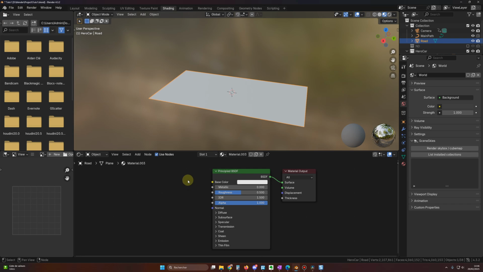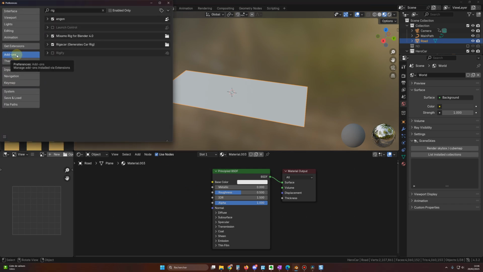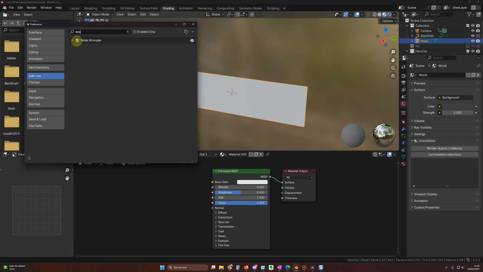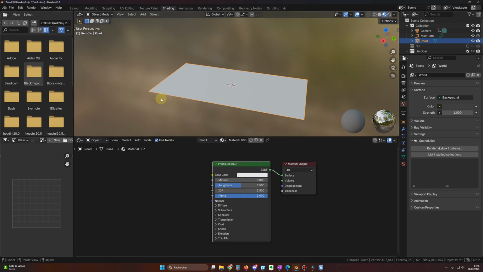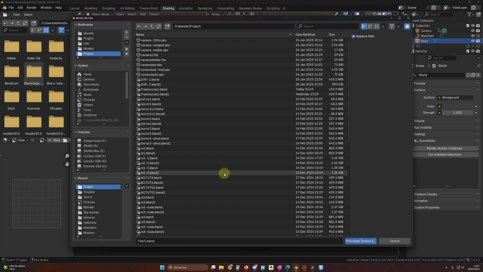It's a free add-on. So you go in Edit, Preferences, Add-ons, and here you search for Wrangler and you activate this add-on. It's normally already there in Blender. You just have to activate it. Then you can close this window. Then in the shader editor, you select the principled BSDF and you press Ctrl, Shift, and T. That will open a window. And here you search for the images you have downloaded.